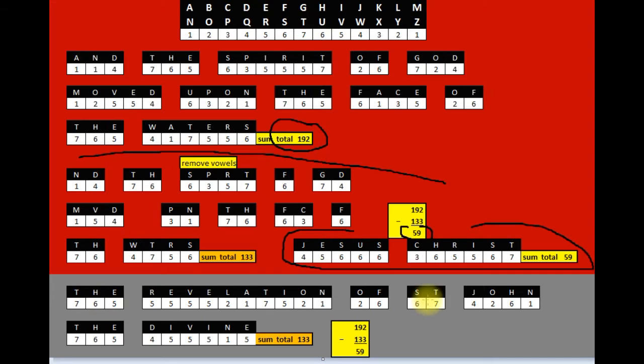The Revelation of Saint John the Divine has a sum total of 133 as well. Subtracted from the 192, 59 is the difference, the value for the name Jesus Christ.